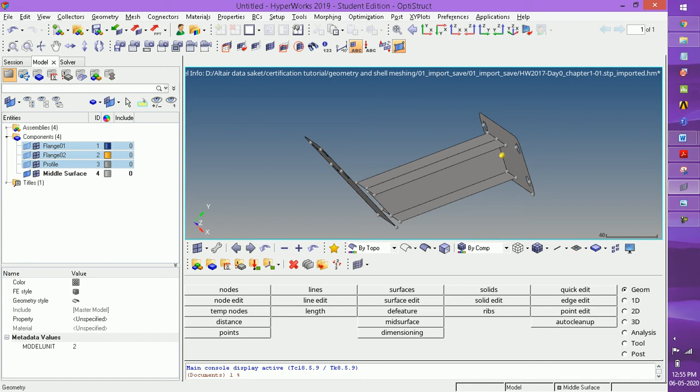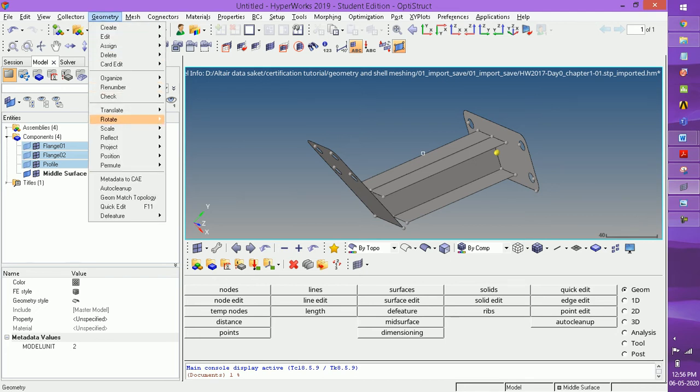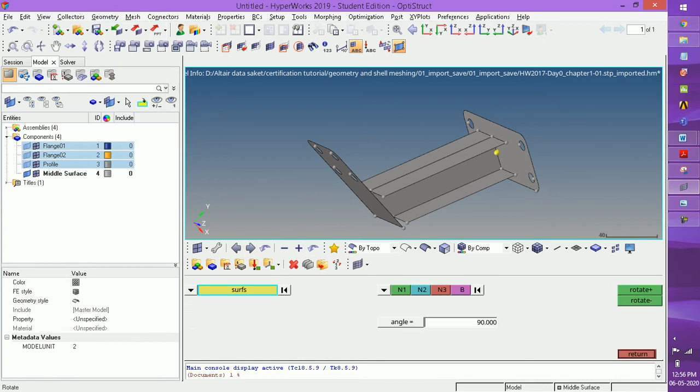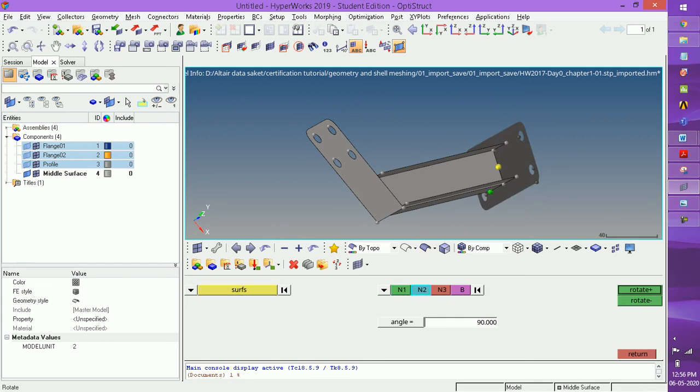After clicking create, you can see that a node is created over here. Now we have to rotate this surface with respect to this. For this purpose, we go to geometry, rotate and surface. Over here we select the surface which we need to rotate, then click over here, then you have to tell the nodes around which the surface is going to be rotated. So select the first node, sorry, it was not selected properly.